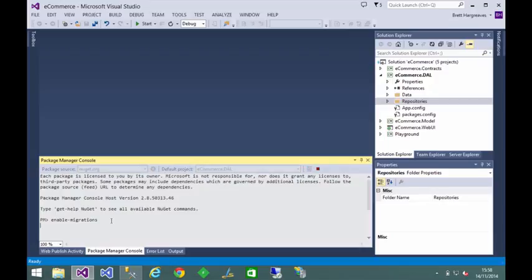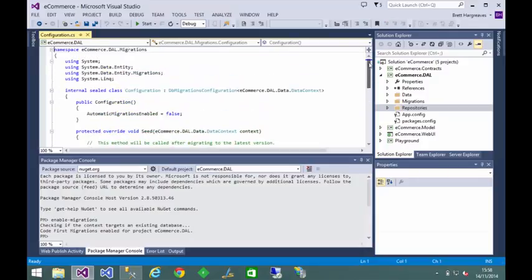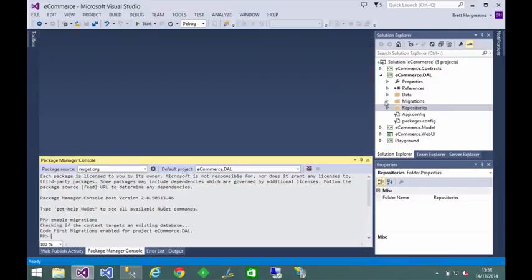If we press enter, that's going to create an initial configuration file and a folder that will contain all our migrations, as we can see here. We don't need to worry too much about what's in there because out of the box the basic configuration will be fine. So once we've enabled migrations, we need to create our first migration to define the database as the model stands at the moment.